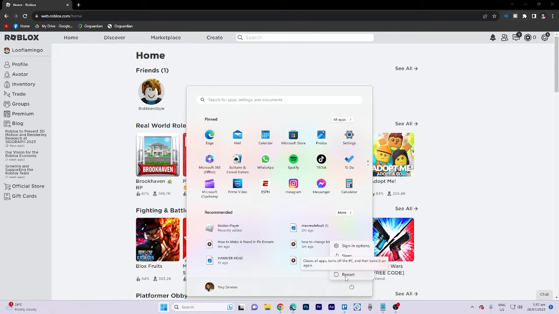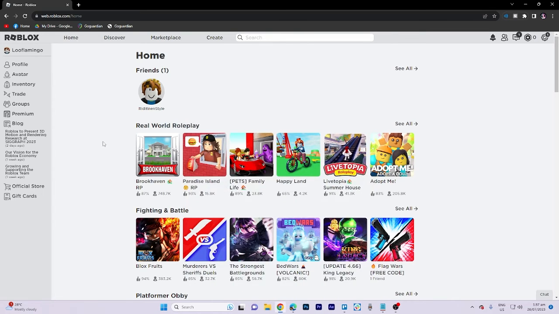If the problem persists, it may be because you are signed in on another device. Make sure that you are not logged into Roblox on any other devices. If the previous steps do not resolve the issue, it is possible that your account has been compromised. To fix this, visit roblox.com and log into your account.